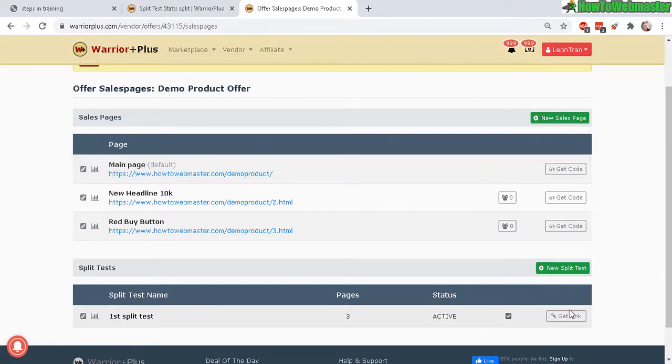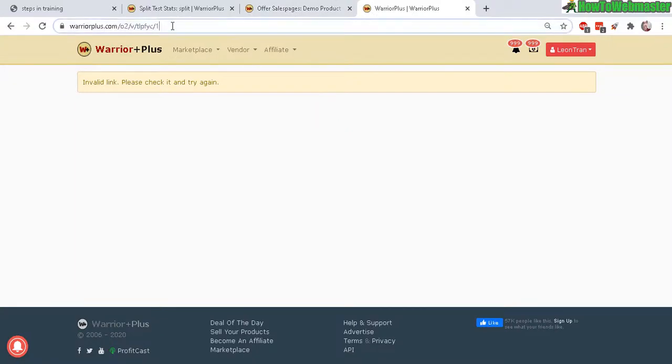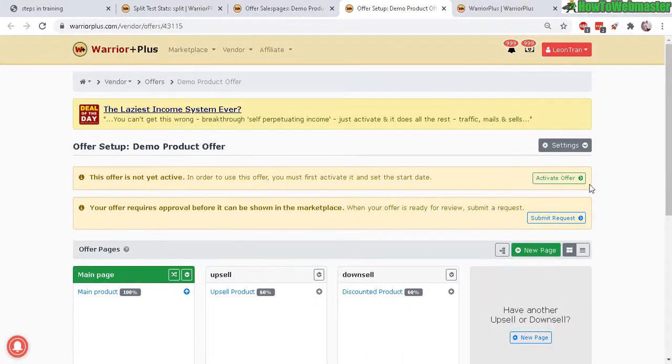Okay, so if you go to get link here, we can test out our split test by just visiting the link. And if you visit the link, you may get this right here, invalid link. This means that your offer hasn't been activated. So let me go ahead and do that. Okay, here's my offer page, activate the offer.